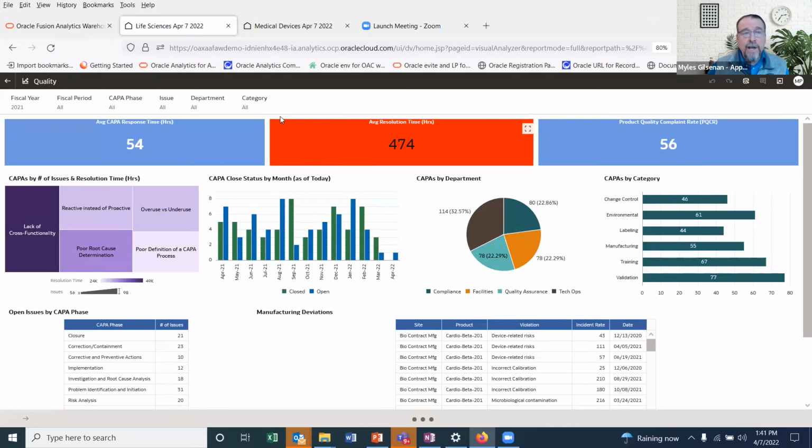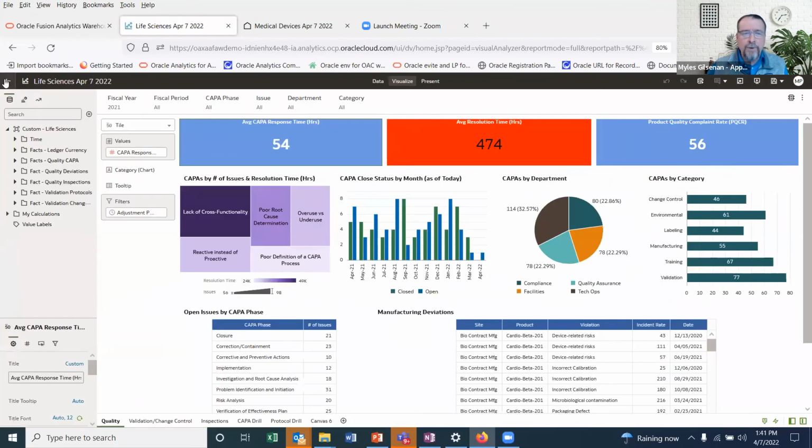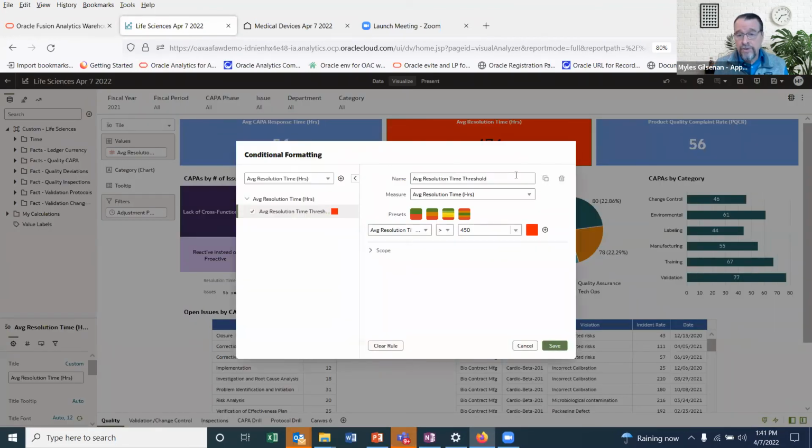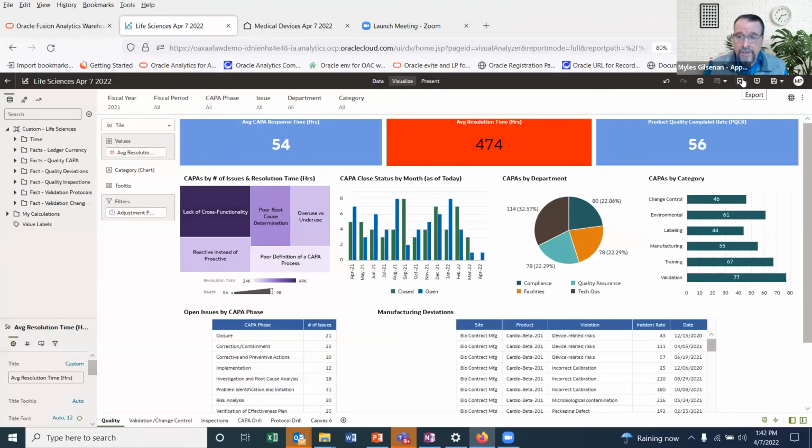So let's take a look at how hard that is to do. Does that require programming? Who could do that? So literally all I need to do is highlight this little button here and create the rule. So this rule is called average resolution time threshold. We basically say, hey, look, if it's over 450, make it red. So really very, very easy. I don't think it could be any easier.